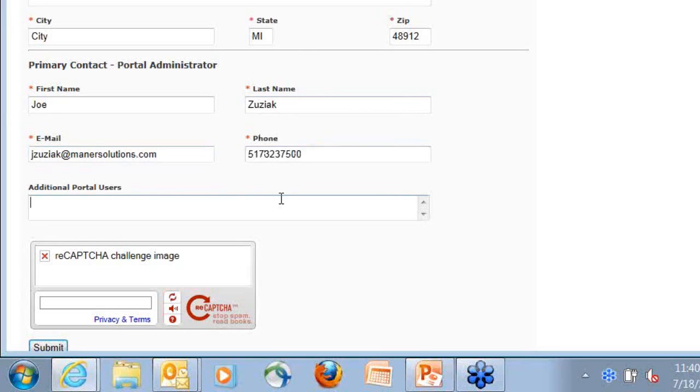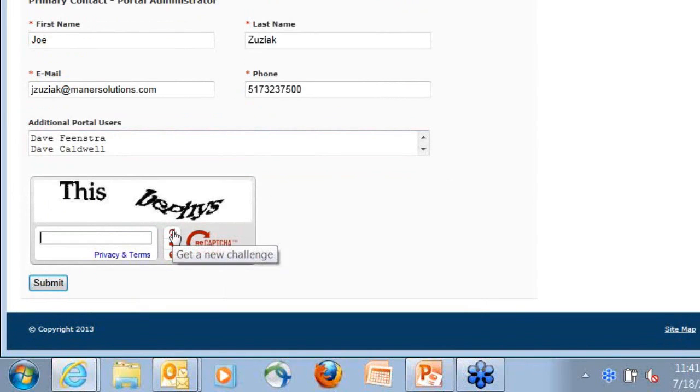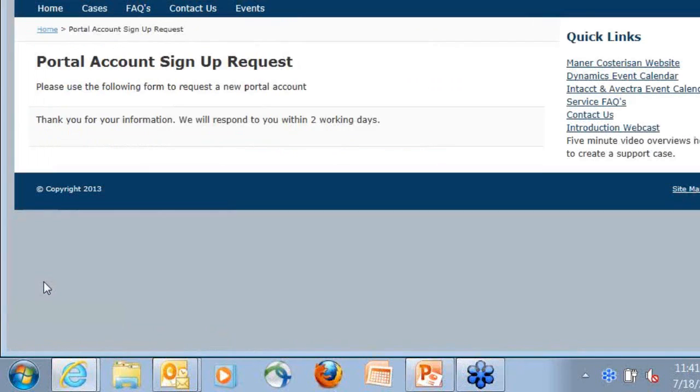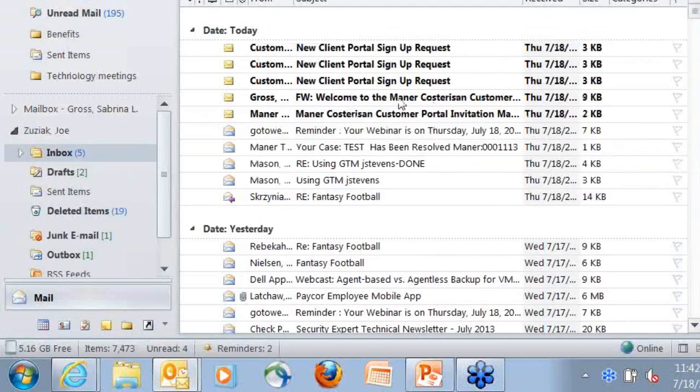All right, let's say I have some additional users I want to add. All right, and I would fill out this security thing. I don't know why I can't see it right now. There we go. Thank you for your information. So we will get an email about that, and we will start processing that information for you. And once we're done, each person will get an email saying that they've been invited to the customer portal.